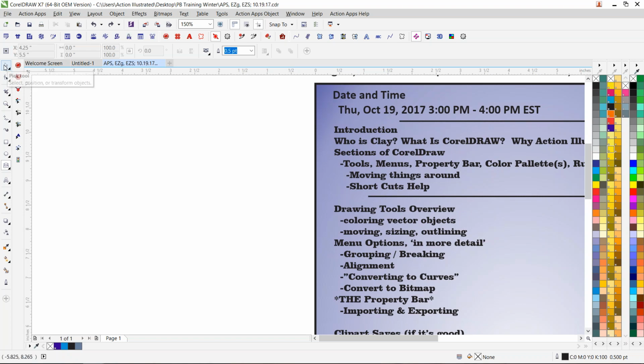So play with the tools. You will not break Corel Draw. If you think you broke it, that's where my tech support and I come in. We'll help you out. It's really difficult to actually hurt your Corel Draw. They're tools to be used.